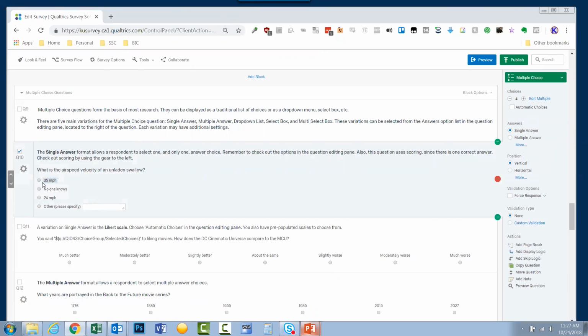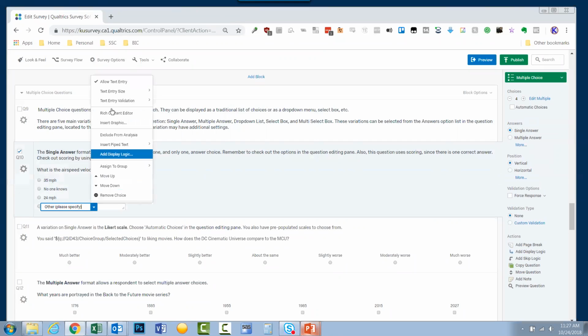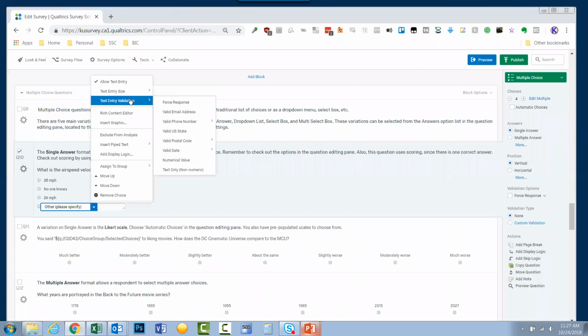I've got bullets, but I've also added a text field. If you've got a question that needs an other, you can do that, and I've done that the way that I showed you at the very beginning. I've highlighted the text, and then on the drop down, I selected that this is a text entry selection. And then I can also choose how large I want that text entry to be. And all the same things are here: validation, rich content editor, etc.